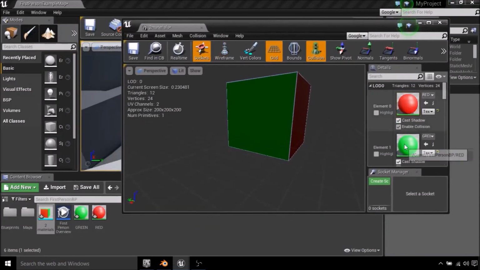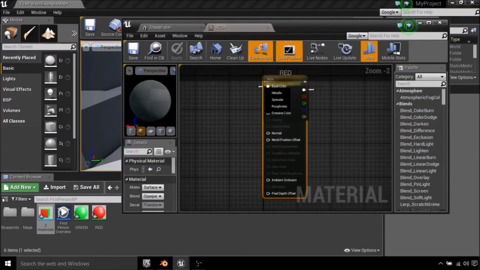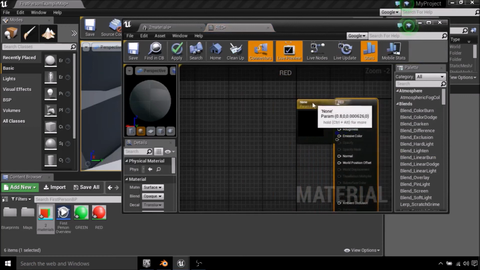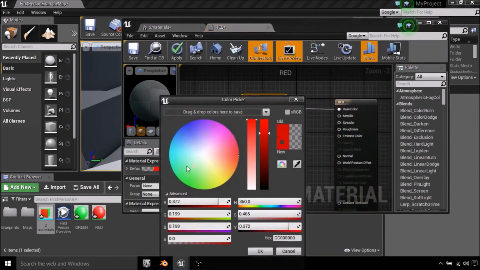So I did assign two material slots to the one model. Now you can do multiple material slots if you really want to, so you can have as many as the engine or Blender would even handle. And also once you open it, you can change the color if you really want to.